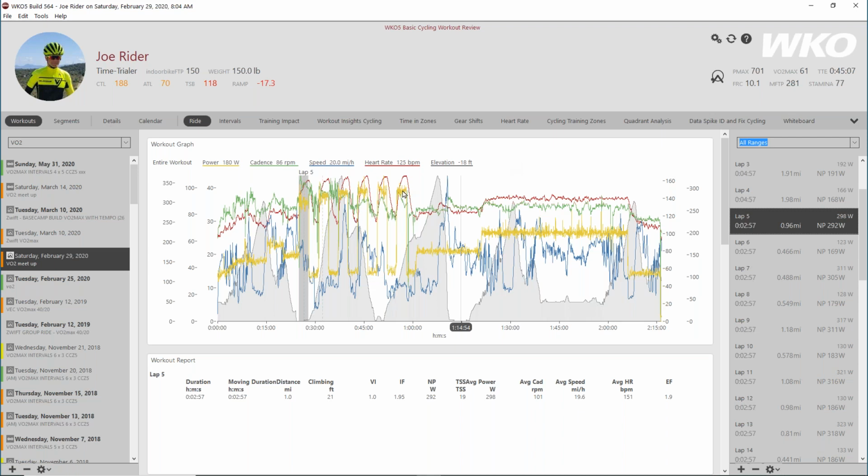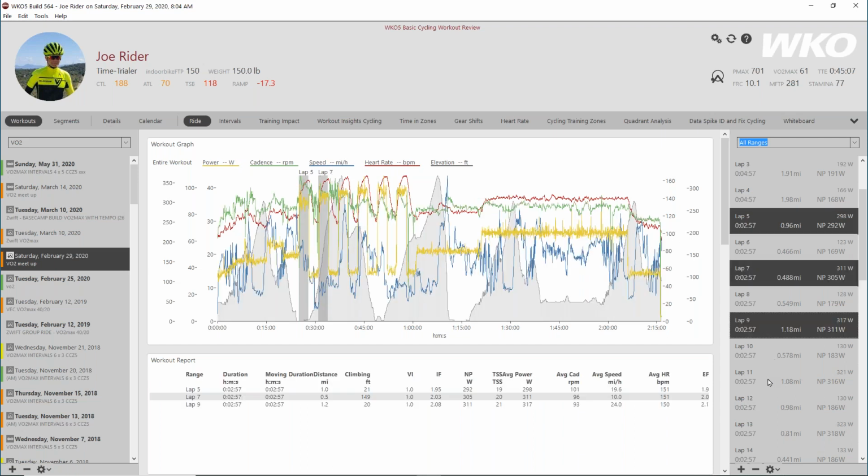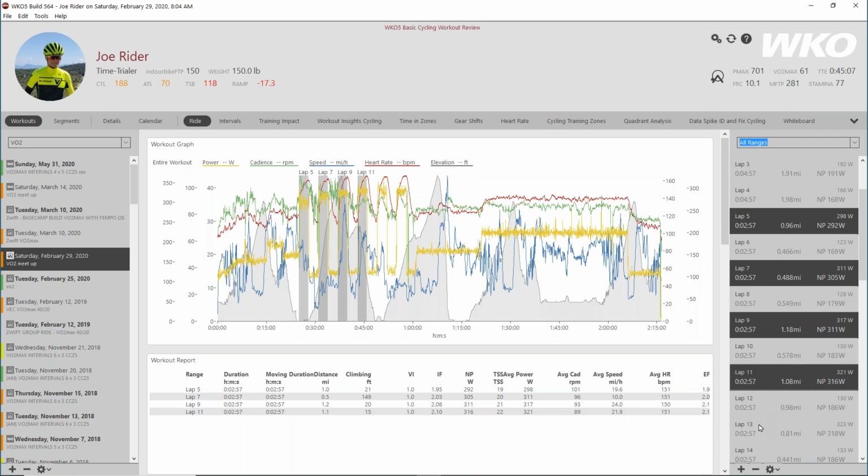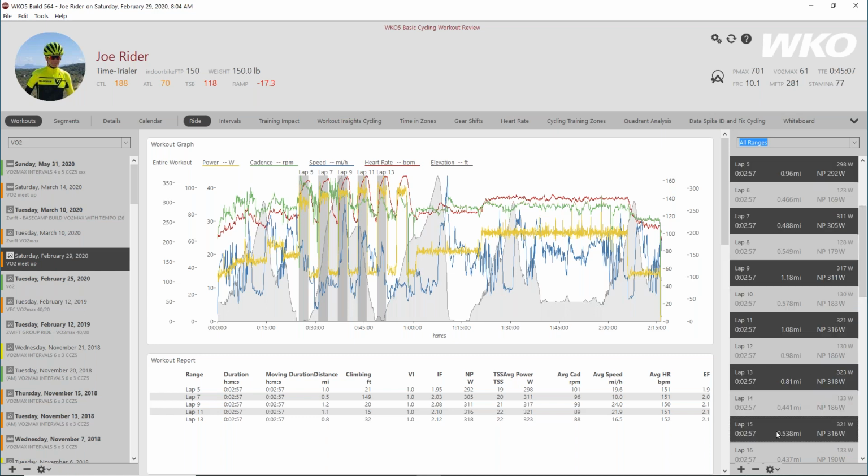But here's a powerful tool. WKO4 and WKO5 both do this. I'm on a PC, so I'm going to hold down Control, but if you're on a Mac, you would hold down Command. Let's say I selected lap 7, lap 9, lap 11, lap 13. I could select lap 14 and complete, or 15 and complete the set. So now I have all the laps selected. Notice the multiple selections here.